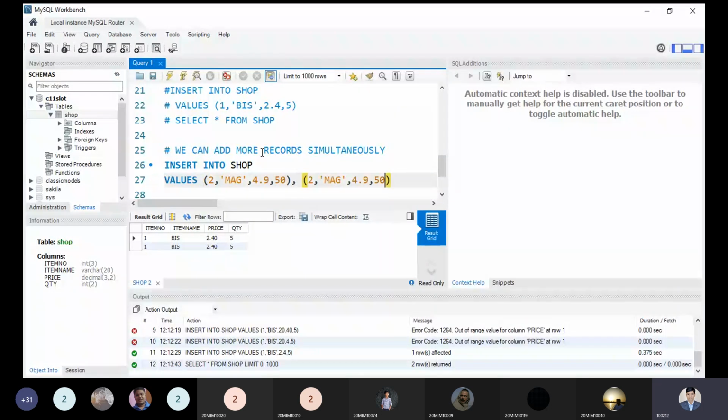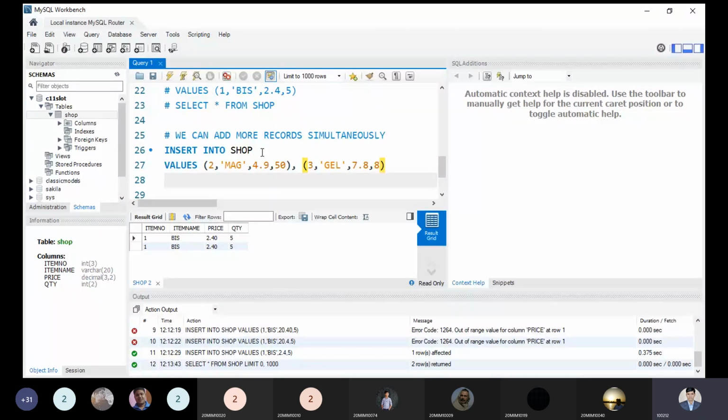Now instead of Maggie, I'm taking any gel, just whatever you want to use. Next we have the price, just like 7 rupees 80 paisa, and quantity I need to take only 8. So this is the syntax, and we are inserting multiple records. Now let me execute.